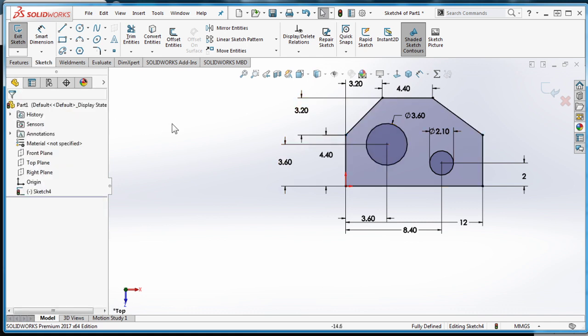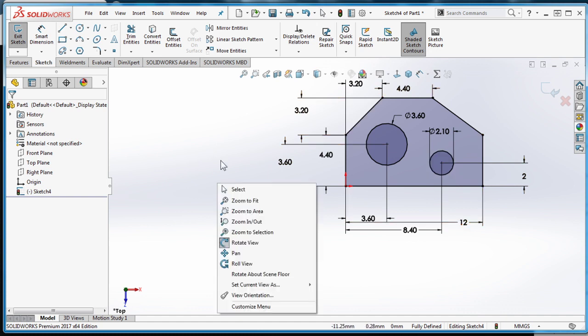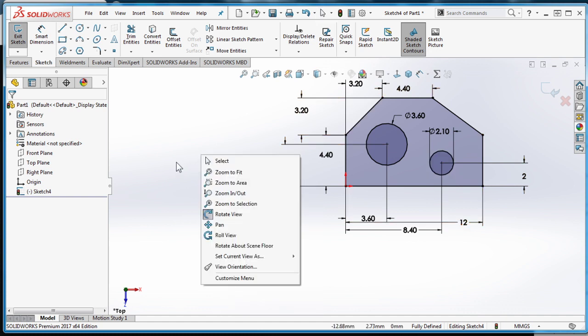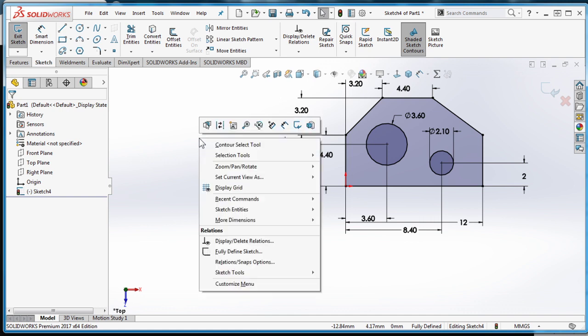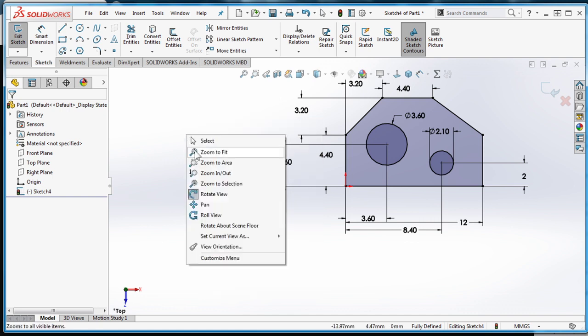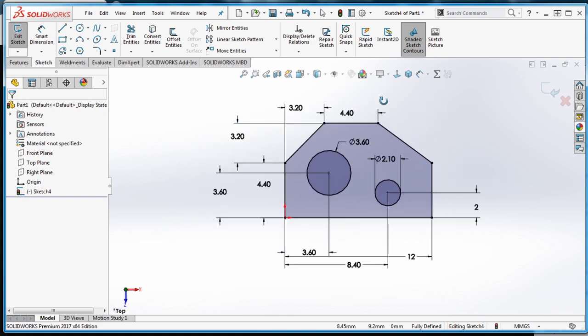Okay. So you can see all the lines are actually black. So what happens if the line is black? It means that your drawing is finished. So now I want to zoom to fit.